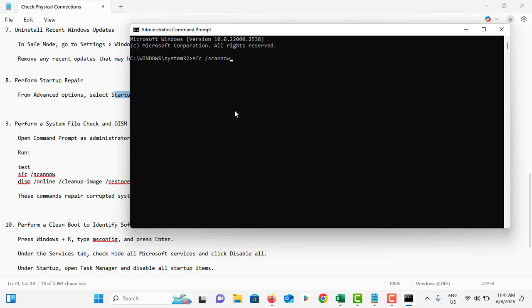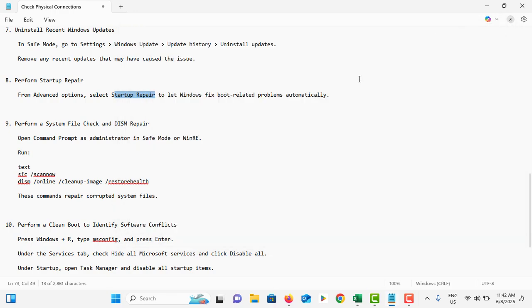This will find the corrupted files in your Windows files, then it will fix the issues. Once it is completed, you need to close this and type dism space /online space /cleanup-image space /restorehealth. Hit enter. This will take a little time to clean your system image and restore your health. Once it is completed, close this. All these commands are run in safe mode, otherwise you can't access your display.